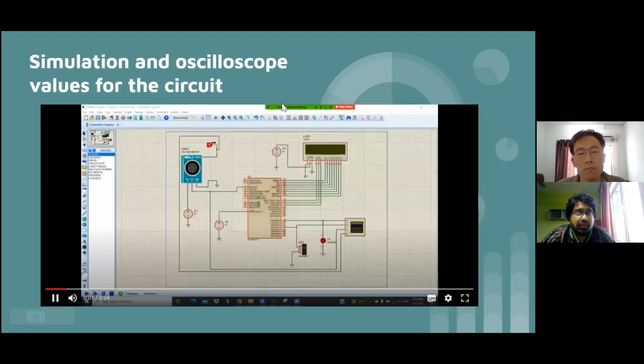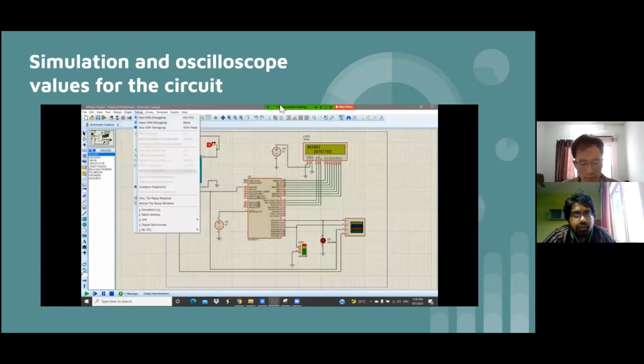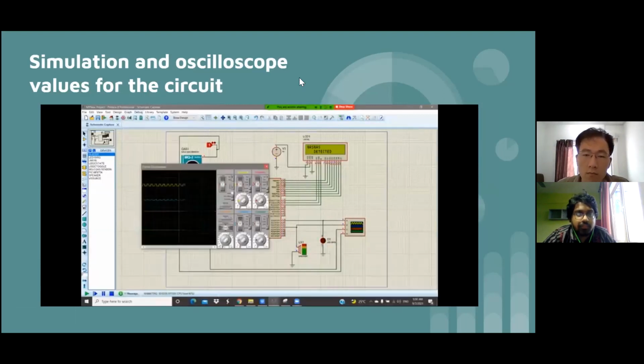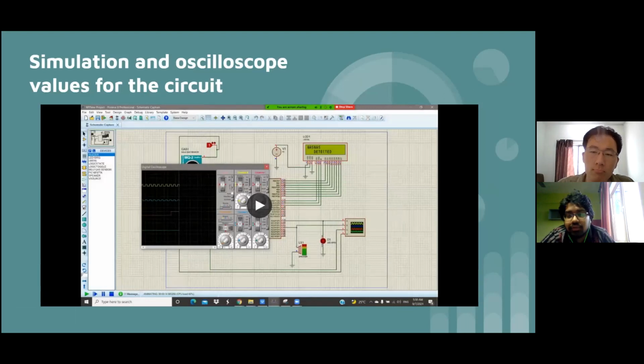Here is the simulation of our circuit and also the values found for the input and output in the oscilloscope. As you can see, the buzzer and the LED are working properly, and the LCD is showing what it's supposed to show when gas is detected. Here I changed between the AC connection and DC connection for the oscilloscope for the input value to check what kind of current we are getting. Here we see that we are getting 5 volts of direct current continuously, so the system works smoothly. All right, next page.